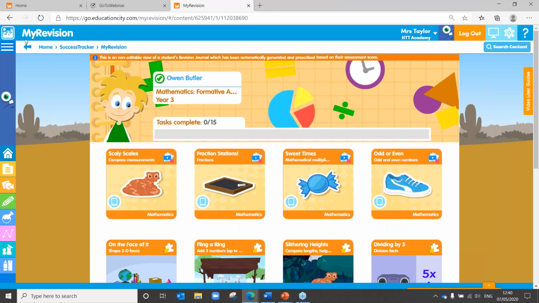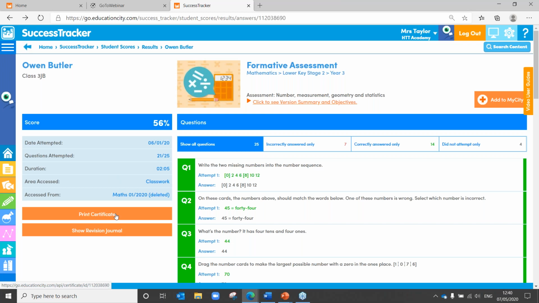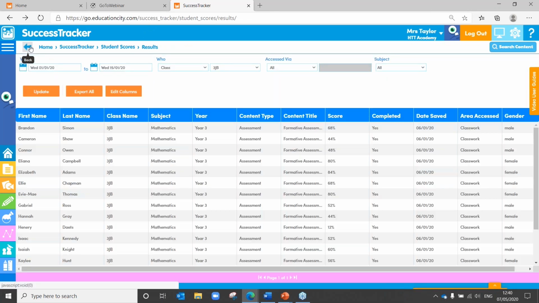So we're going to head back along our trail. And obviously you can print them off a certificate. Maybe if you've seen that they're doing a number of those tools in their revision journal, you can print off that certificate if you wish to. And we can head back here. Now you can export this data if you need to, so really good for reporting to SLT if needed.